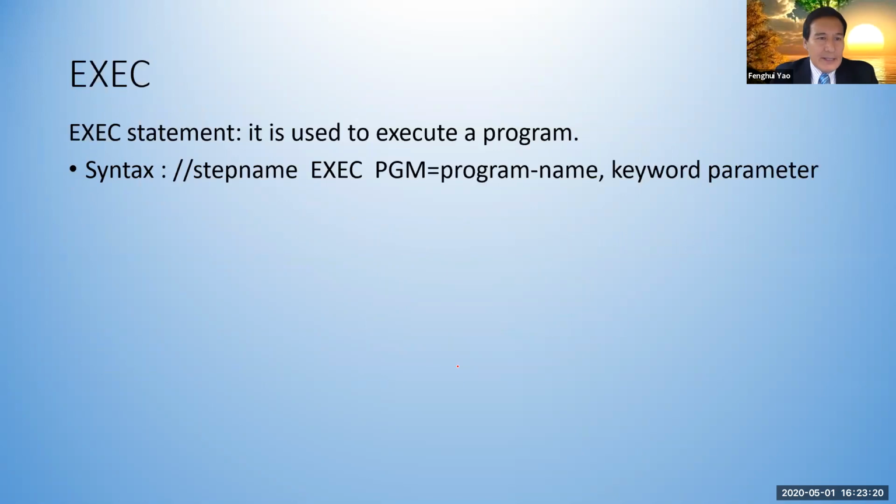All right. Next is the EXEC statement. This statement is used to run a program. The syntax for the EXEC statement is here. That's the step name, which the user determines. Then EXEC, then PGM, the program the user wants to run, and then followed by keyword parameters. So the user determines the step name and what program to run.